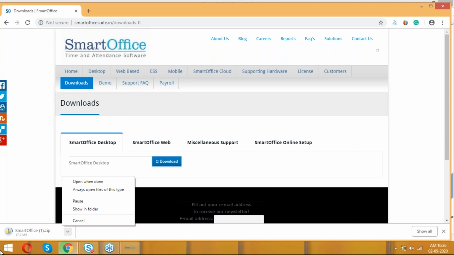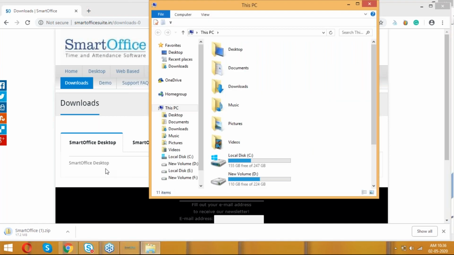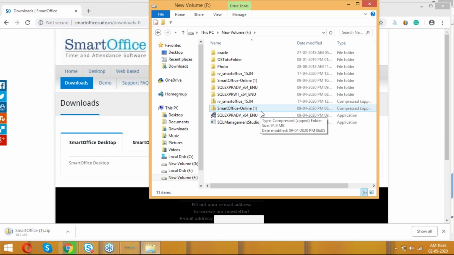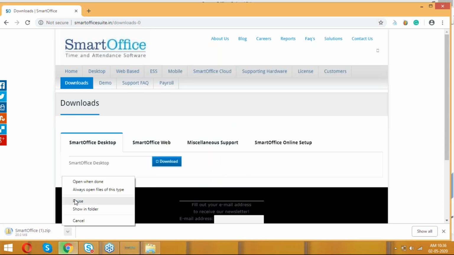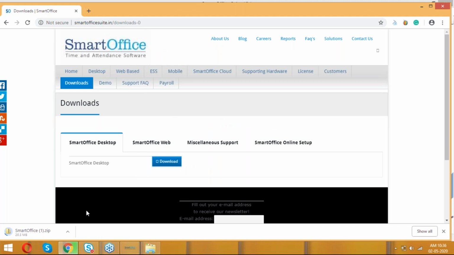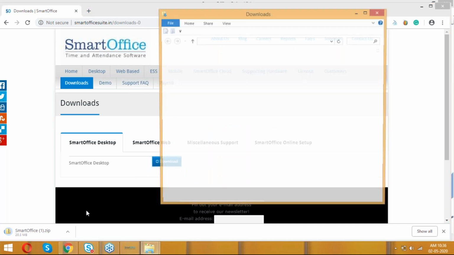So I have a downloaded file, which I have kept here. I will copy this file. Once the application is downloaded, just copy that file and keep it in another folder.